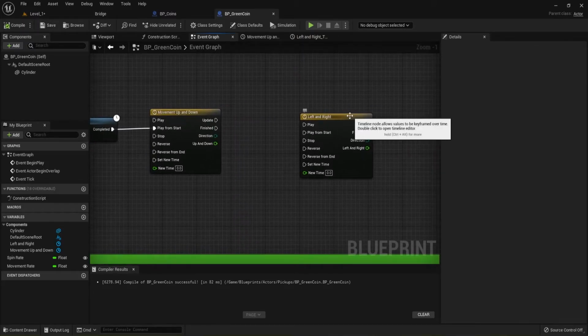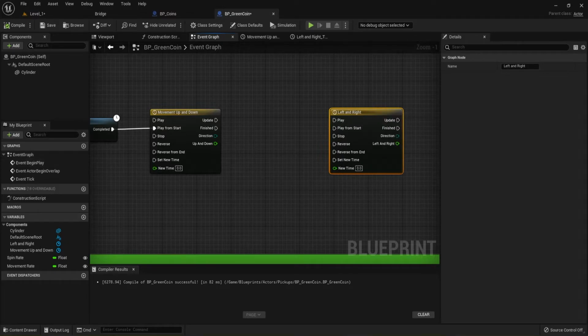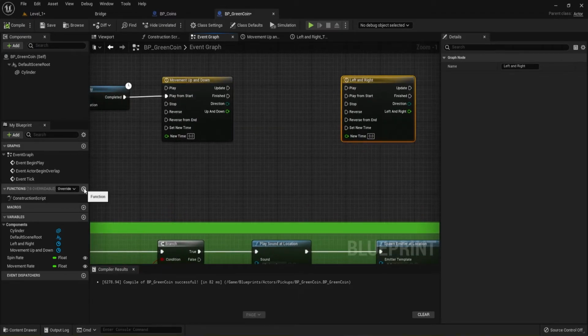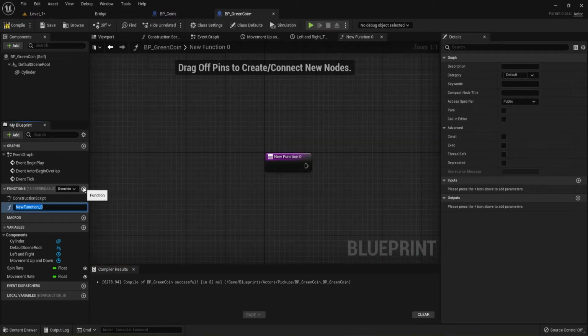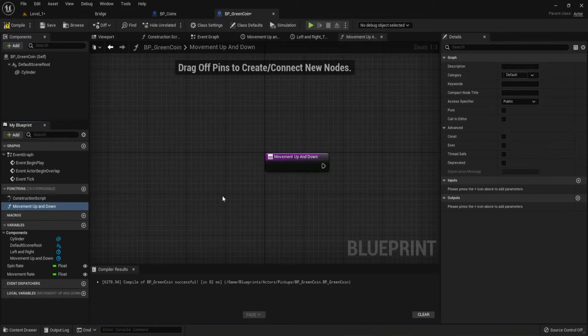So I got 2 of those now. But what we need now is we need to also create the actual movement for up and down and left and right. So we're going to make a function. Okay, I'm going to add this function. And I'm going to call this up and down. I guess movement up and down. So I know what it is. All right, up and down.